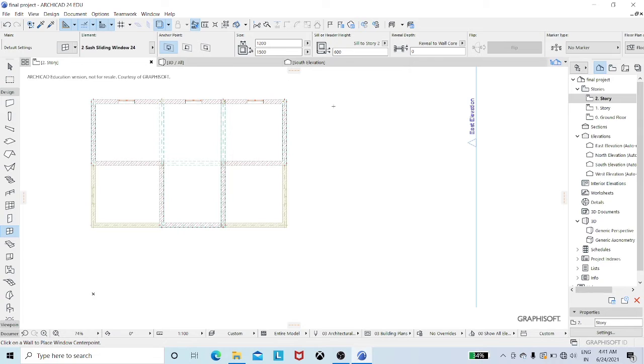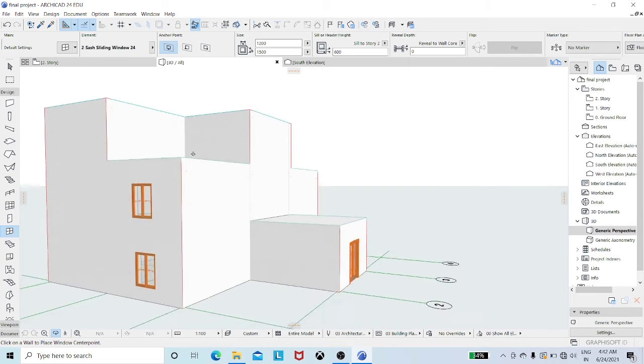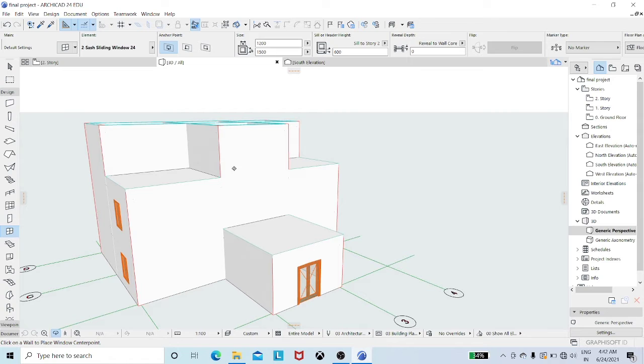In the same way, create windows for first story and second story. After creating windows for first story and second story, switch to 3D window and we can view our windows this way.